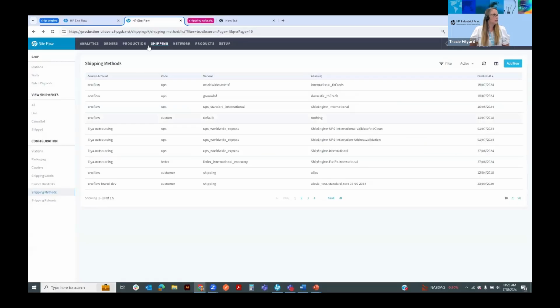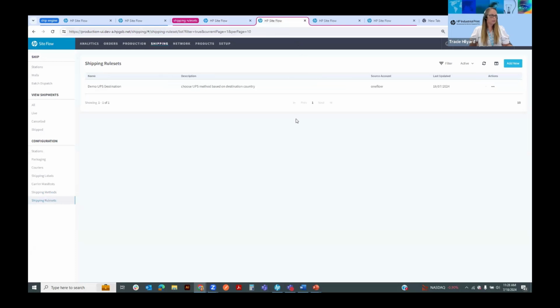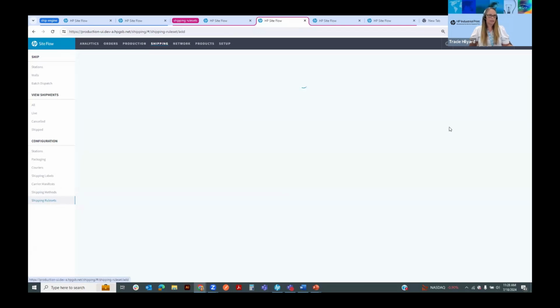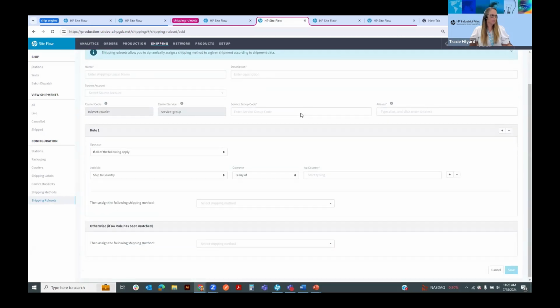All right, so let's take a look. Before you can create a shipping rule set, you need to make sure that you have your possible shipping methods created. So I've created a UPS Ground and a UPS Worldwide Saver to use for, in this case, domestic or international shipments. Under the shipping page, under configurations, we see shipping rule sets. And this is where we can add and create them as needed.